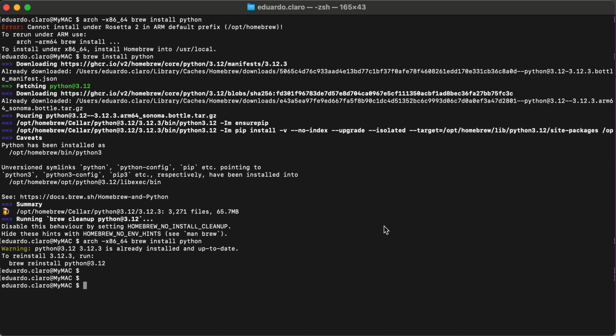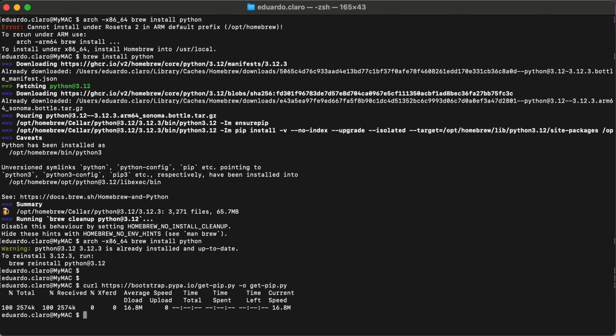Now we have Python installed, so the next step is going to download and install pip, which is another package manager but specific for Python packages. In order to download it, I'm going to use this curl command. Okay, and then after that I'm going to run Python and execute the script that was downloaded, python3 get-pip.